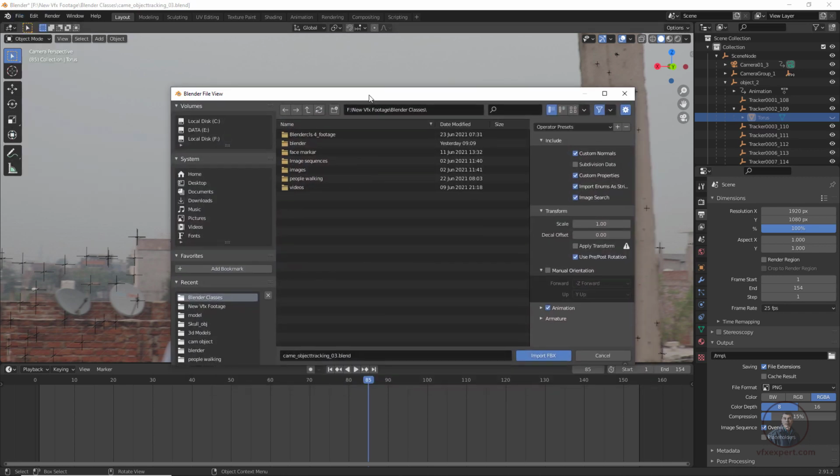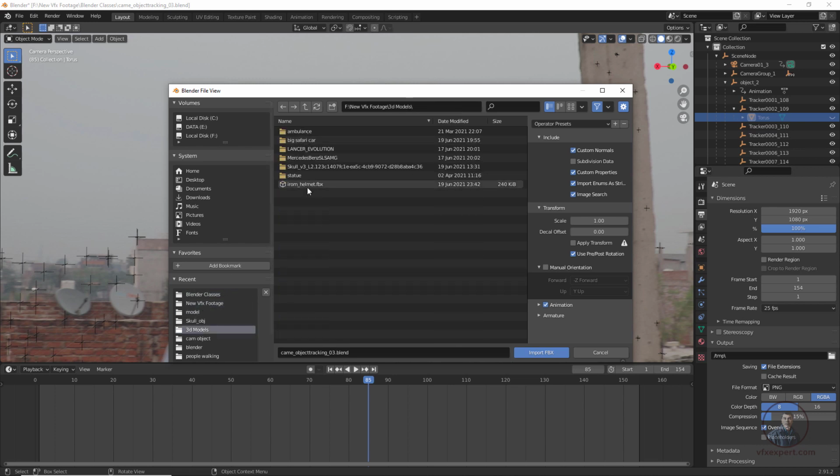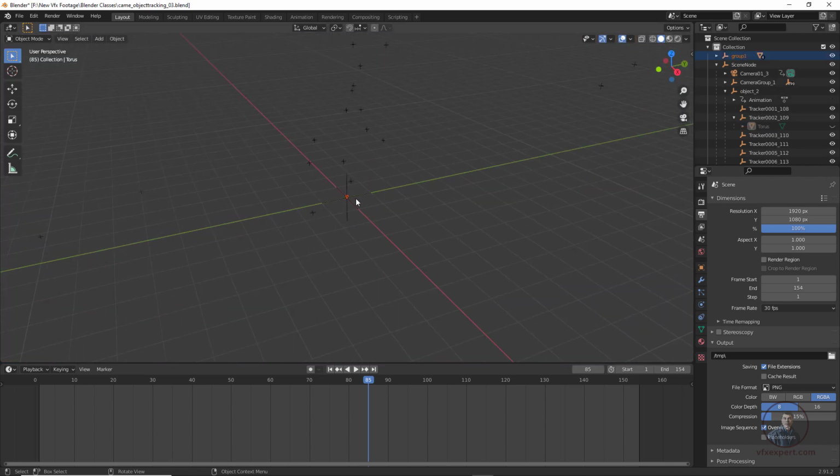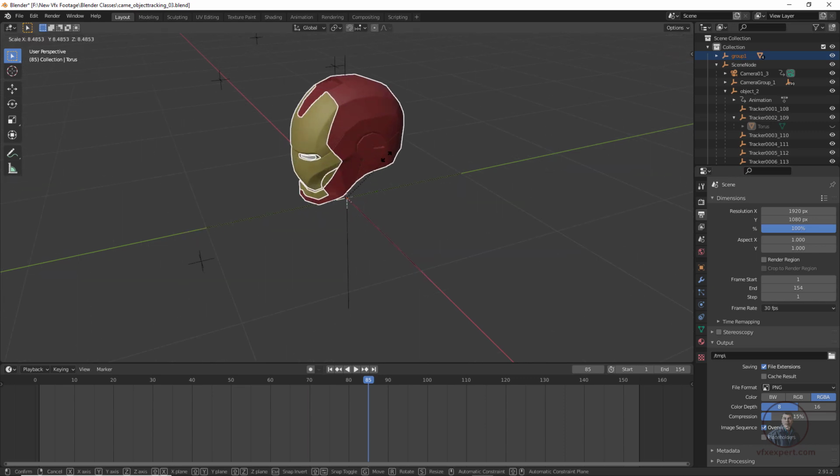Simply click it here, then select your 3D model. This is our Iron Man helmet. Select this one, then click on Import FBX. So here I have imported it. Now come here in our perspective view, so we can easily see. Now press S and scale it here.